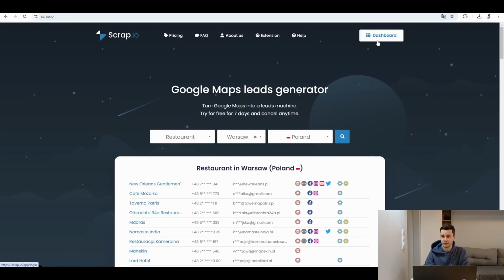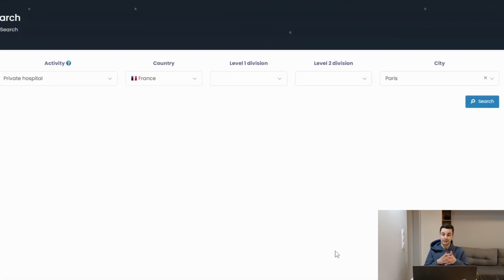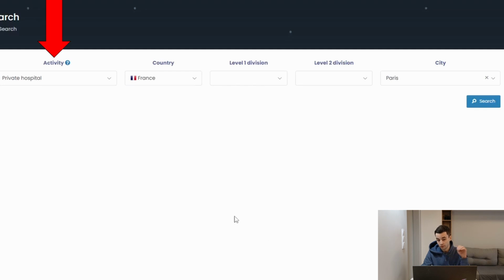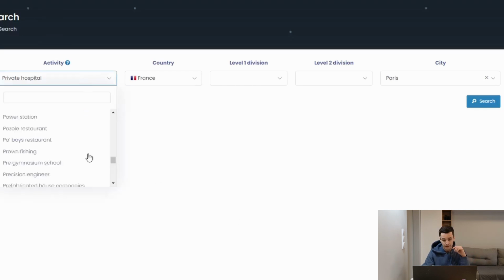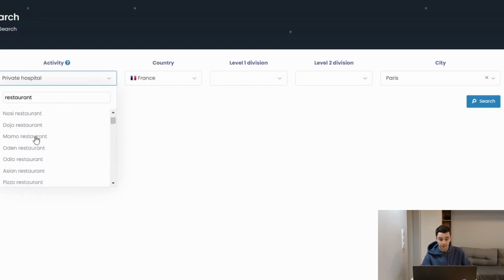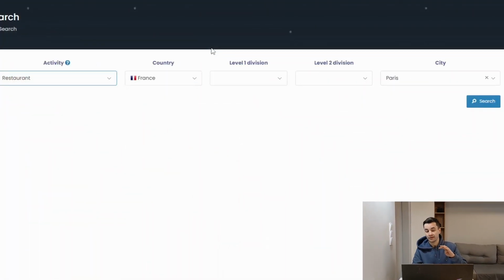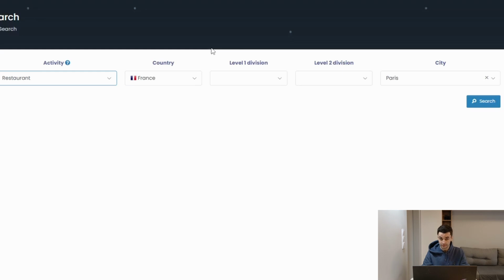So once you have logged in, I can have access to my dashboard, and within that tab, we can make any request we want. Each request is based on a category, an activity, and on Google Maps there are more than 4,000 different activities. So if I pick the very same one, restaurant, I can perfectly do that because restaurant is a valid category. And the remaining 4 criteria are location criteria. Country, level 1 division, level 2 division, and city.